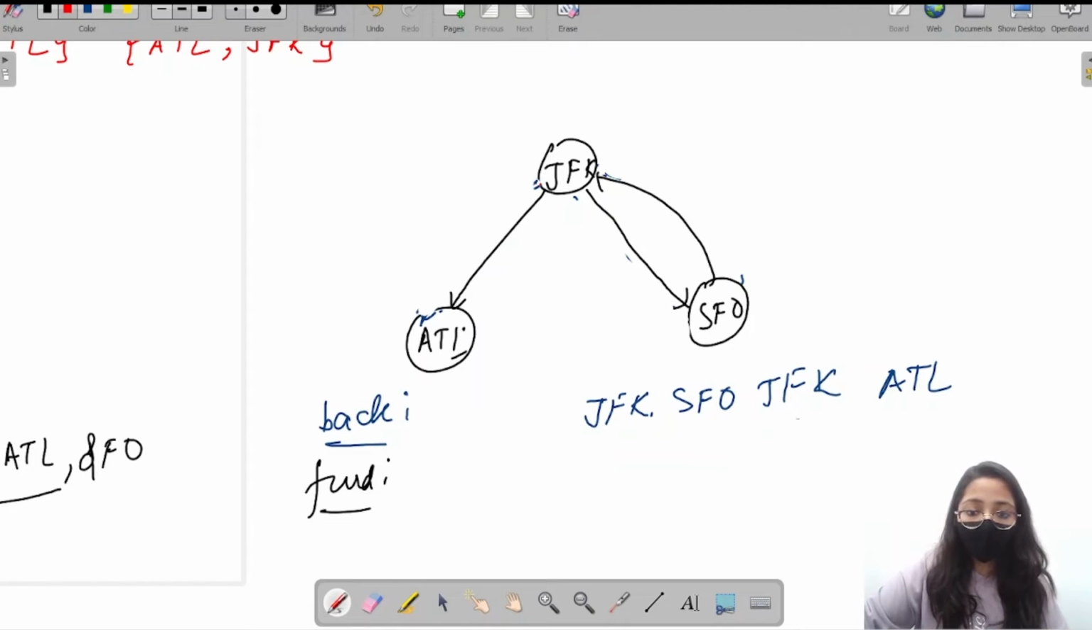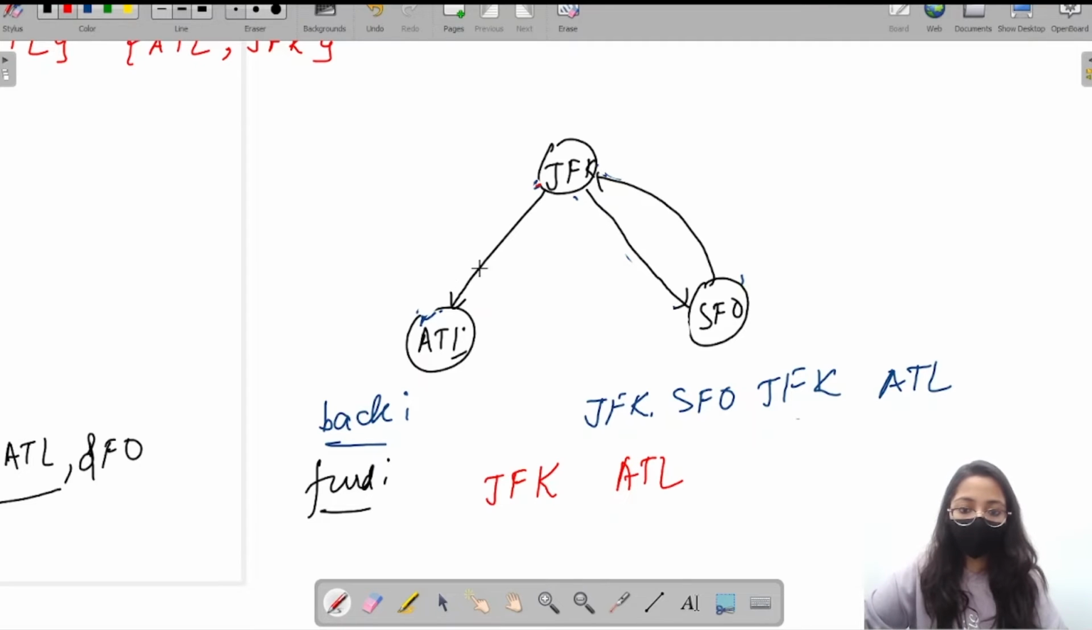See, I am saying I'm going in the forward direction, so I will go for JFK, then ATL. Then after ATL, I will not be able to go anywhere. So I will backtrack and go to SFO. Then from SFO, I am going to JFK. So this is what I'll have in forward.